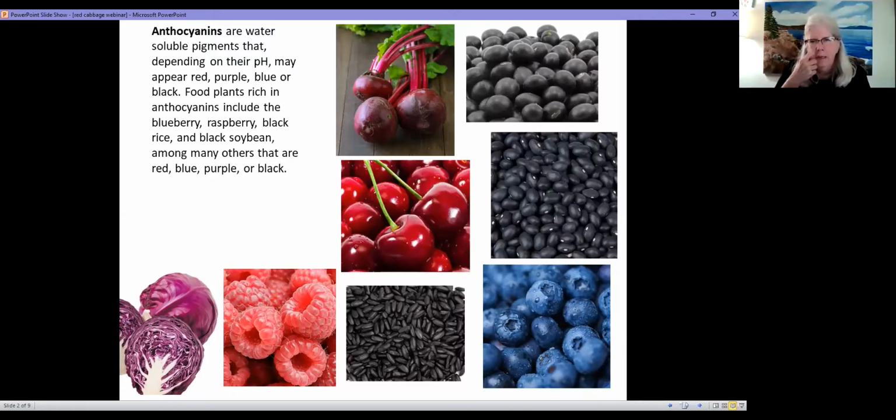So the main chemical that I'm going to be using actually comes from red cabbage. And this is called an anthocyanin. Those are water-soluble pigments that, depending on their pH, may appear red, purple, or black, okay? So pH means possible hydrogen. You don't have that in every food, so you want to use foods that are red, purple, or black.